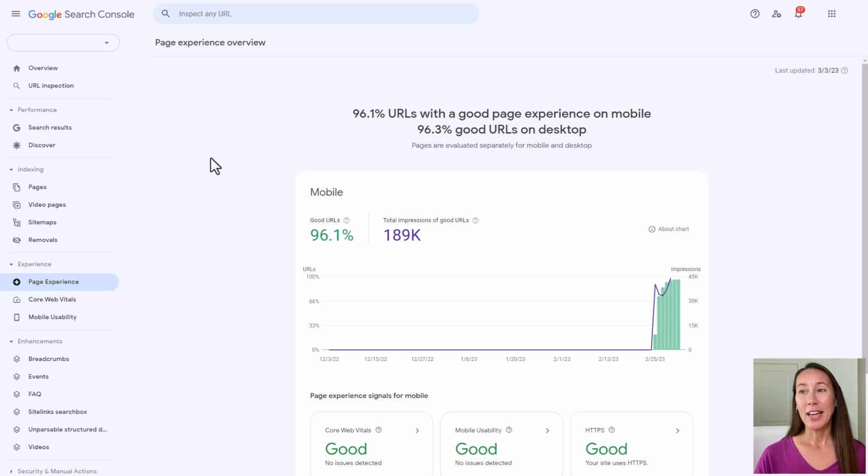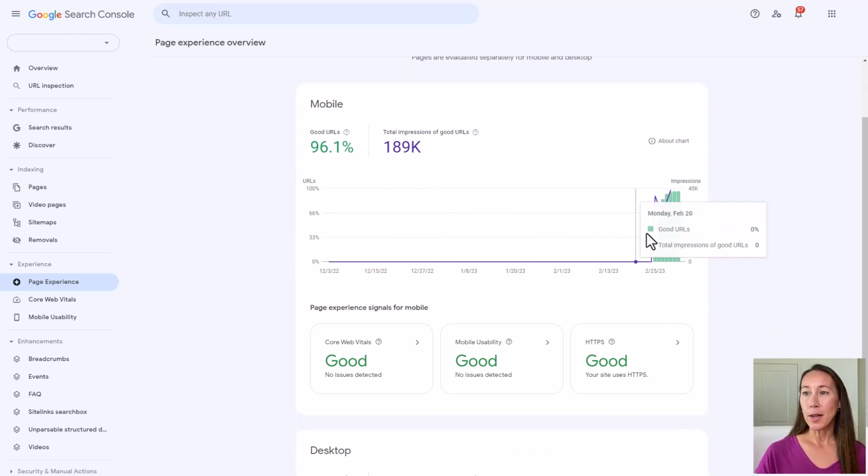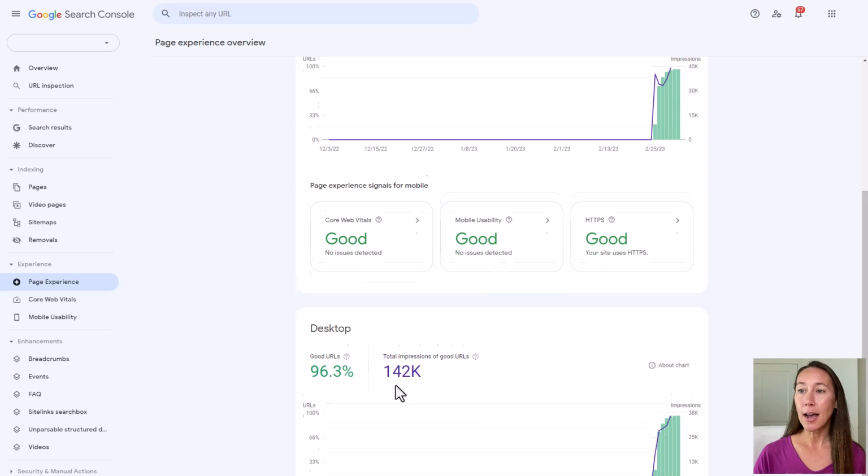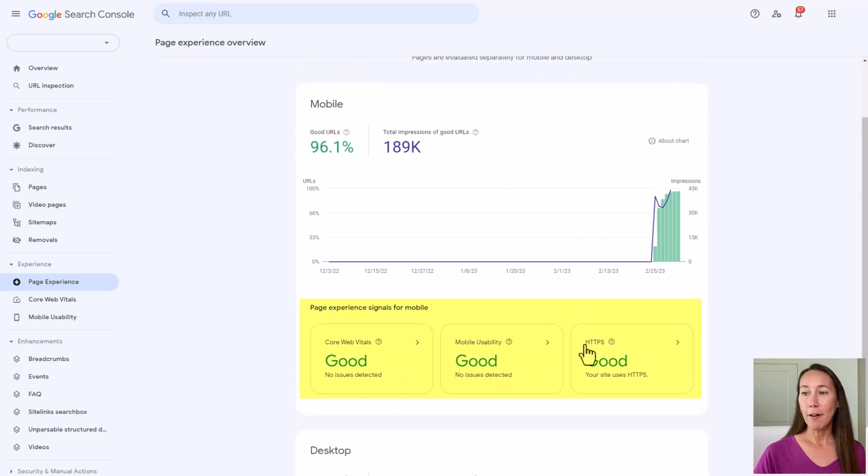Under page experience, this is giving us a summary of the user experience of the visitors that are looking at your site. So we have a couple of things that we're looking for. We want to see that everything is positive here. We're doing really good on mobile. Below we're still doing really good on desktop. But you'll notice below each, we have a number of page experience signals. So we have core web vitals, mobile usability, and HTTPS. We want to make sure that they all say good. Otherwise, we want to make sure that we go in and we resolve any of those issues.